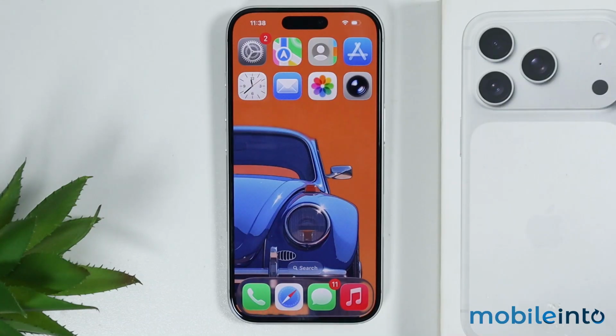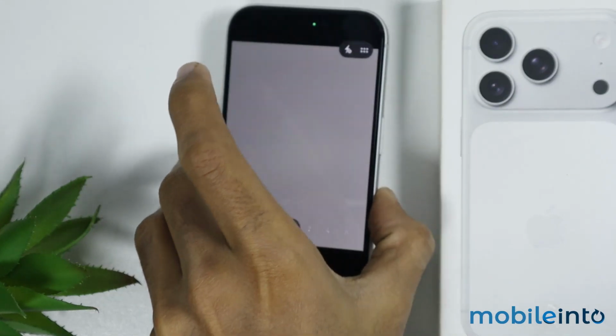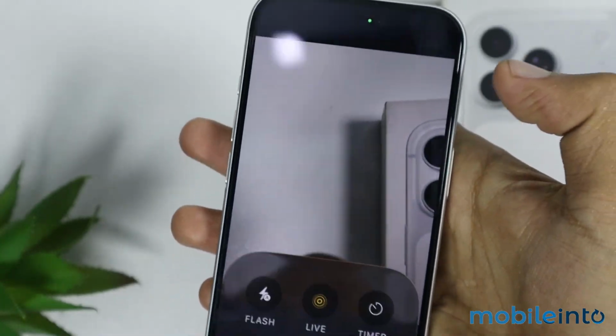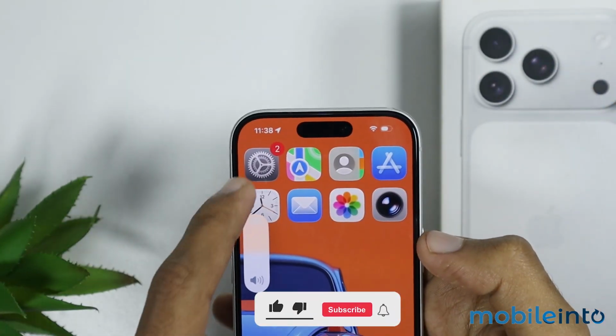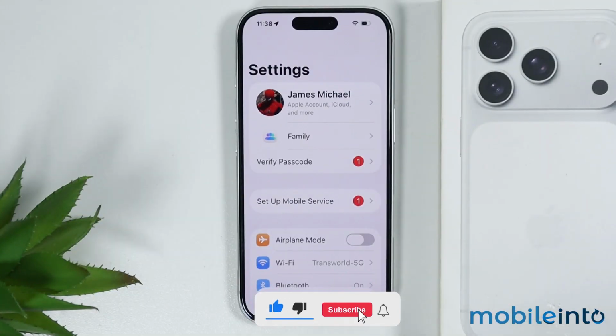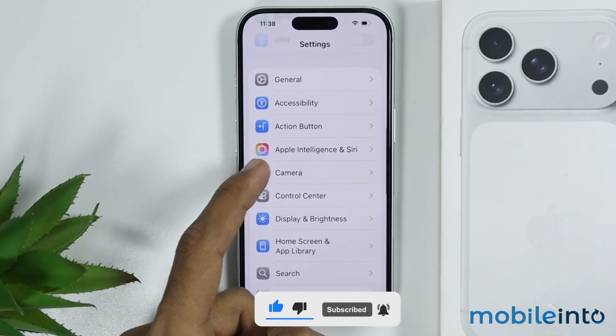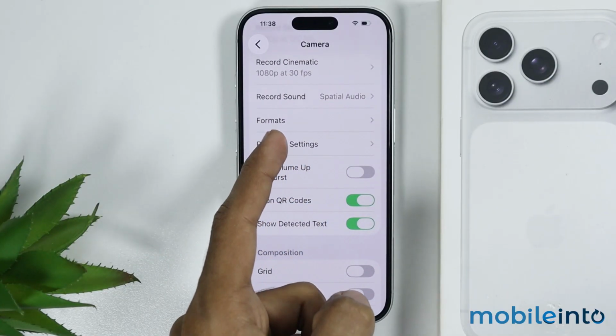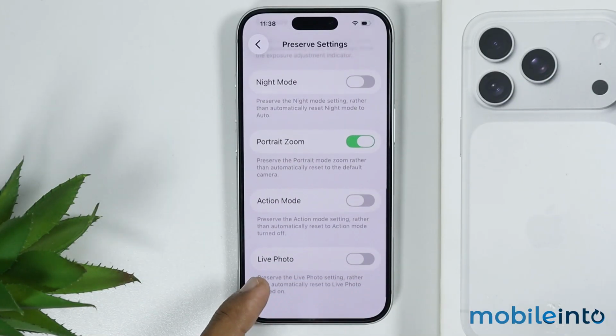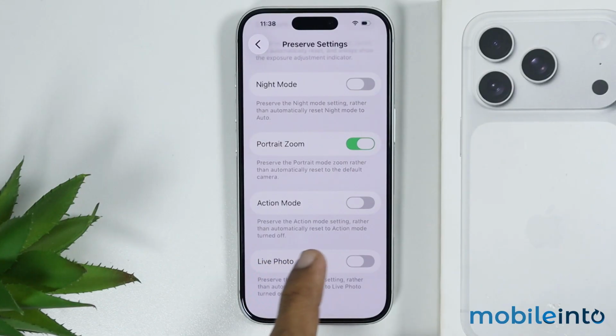If you want to turn off live photos on your iPhone 17, 17 Pro and the 17 Pro Max, here's how you can do that. First of all, just go to your home screen and go to Settings. In Settings, just tap on Camera, and from here you will find the option of Preserve Settings. Just tap on it, and on this screen just enable Live Photo.